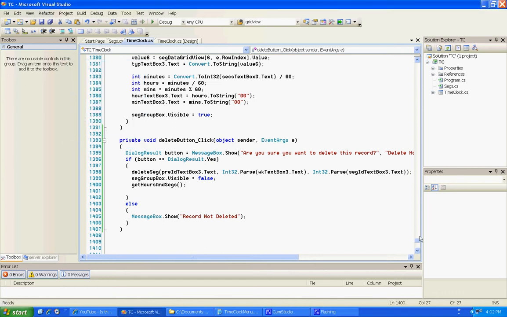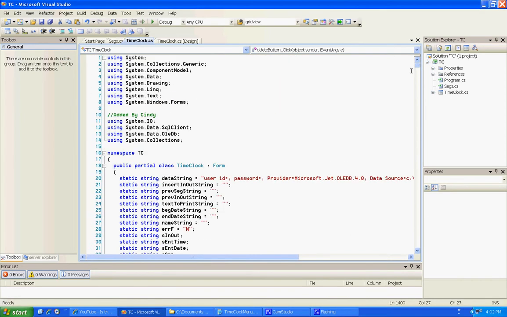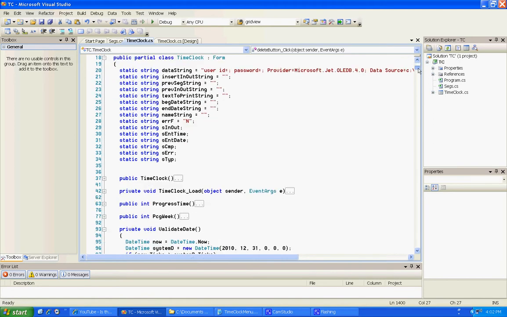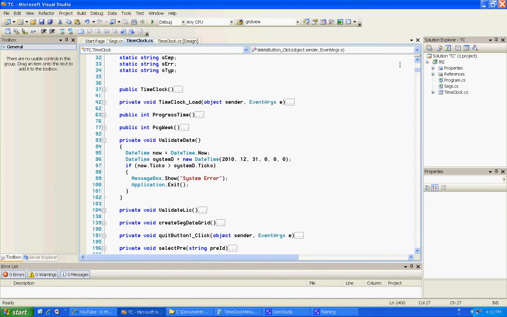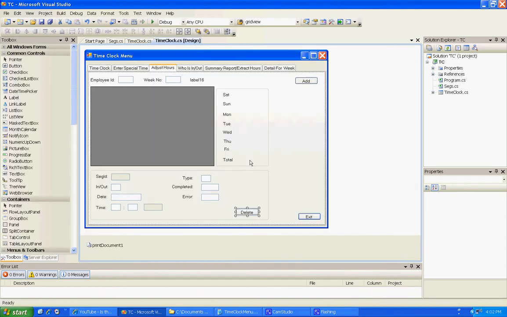Hi programmers, today we're going to continue on with our program and today we're going to work on that delete button that's in the form. Right here it is, right here it says delete.